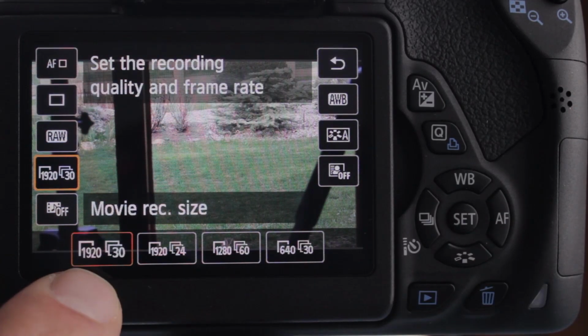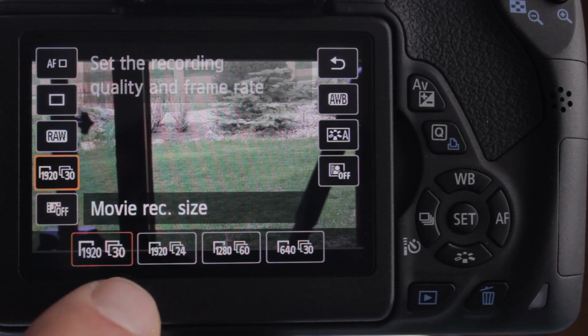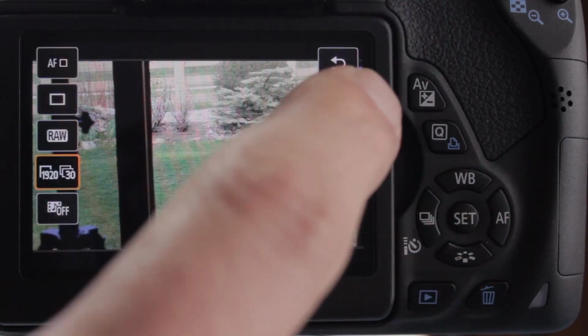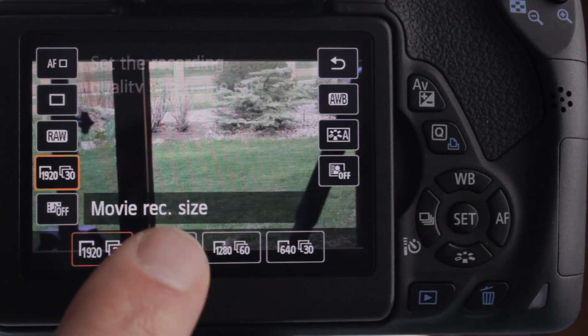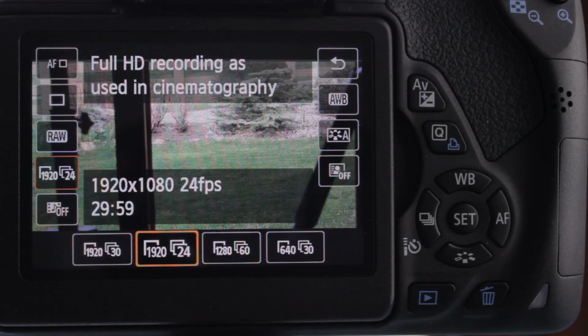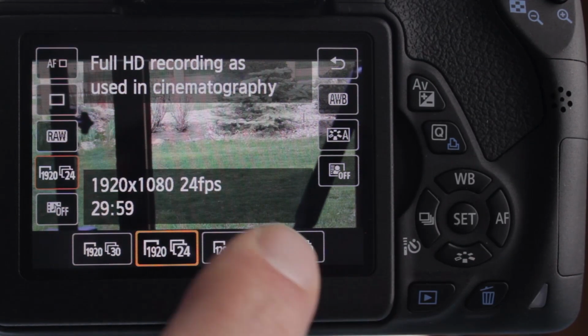So we've got 2 different numbers: the first number is the resolution, and the second number is how many frames per second. This first one is 30. The next one is 24. In a nutshell, we're going to be dealing a lot more with shutter speeds and frame rates later, but 30 frames is kind of like television. 24 would be something that you would see more in the movies.